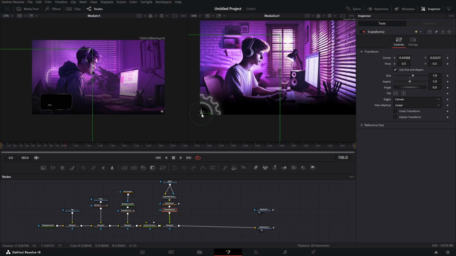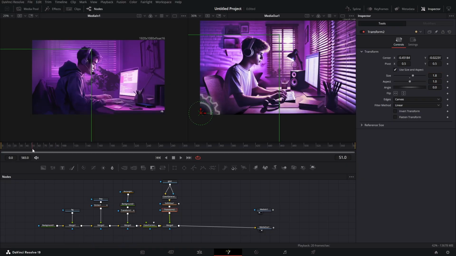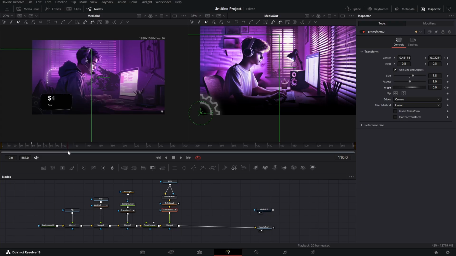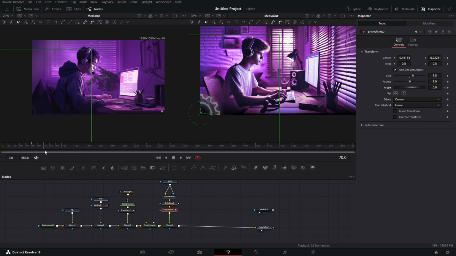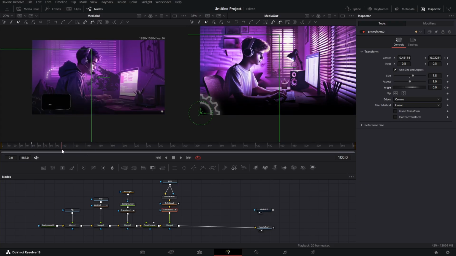And this looks good in my opinion. So let's go back to frame 50, leave a keyframe on our center and on our angle, because in his video, as we can see, it flies in and it continues spinning. So we need to do the exact same thing with this too. So it goes from frame 50 to frame 100, it's fully visible.